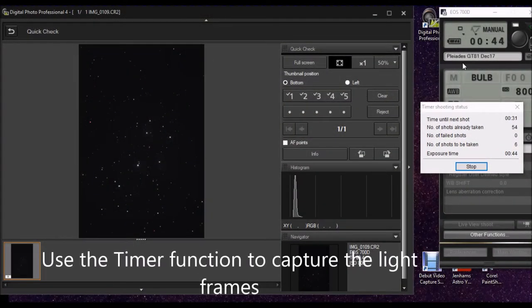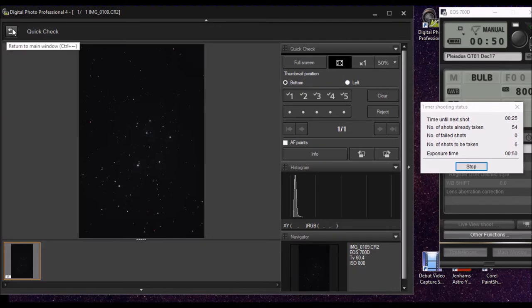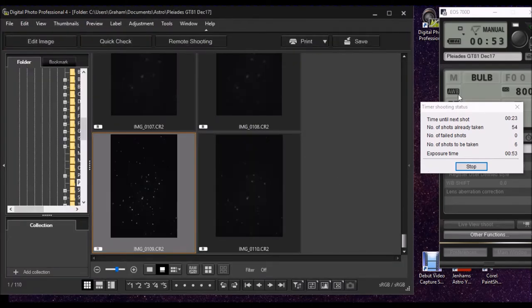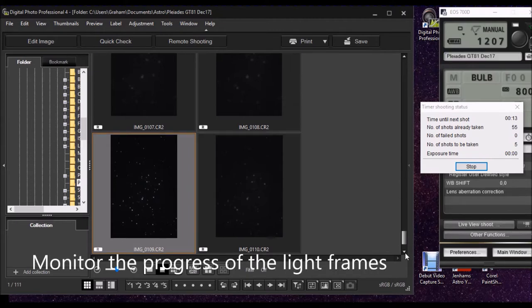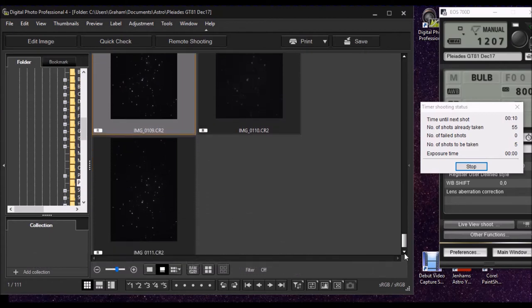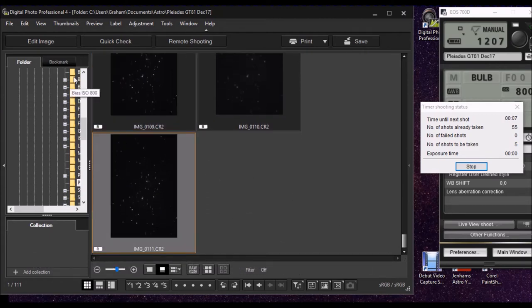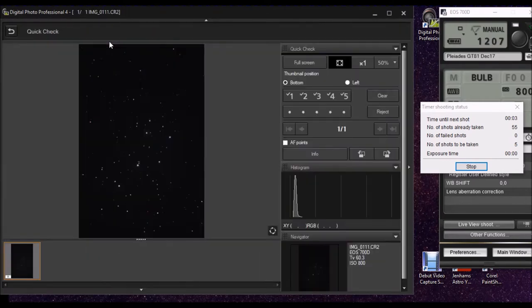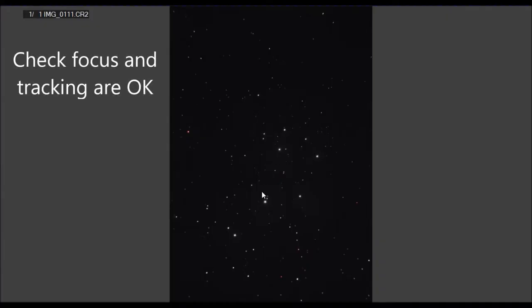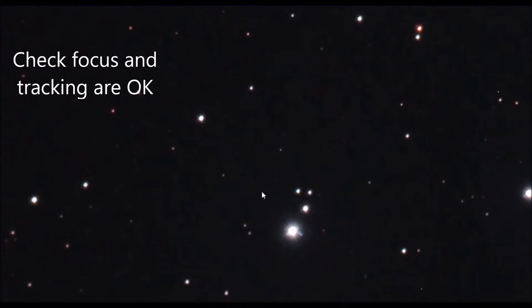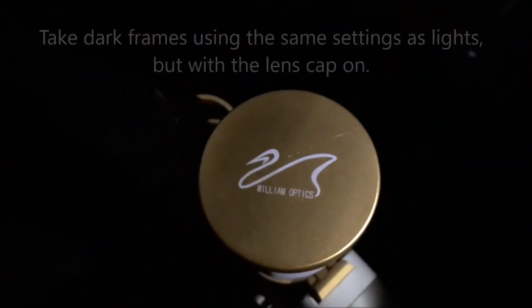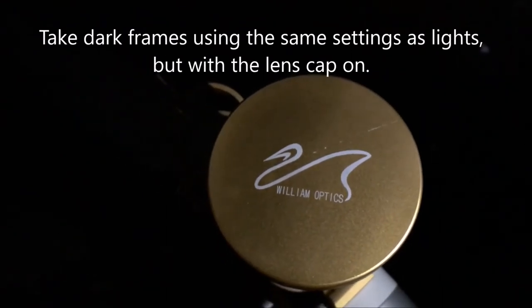So what I do is I use the timer function to set up a series of light frames, all of the same duration. I'm using 60-second light frames, and with a little bit of a gap in between each one to allow the sensor and the camera to cool down. And as we're running through the light frames, I periodically open one of them up using the Digital Photo Professional software and have a look just to make sure that nothing's gone wrong, that the tracking's still working well and the focus hasn't shifted, because these are the sort of problems that you can have and you can easily waste a lot of time. And finally, we put the lens cap on the telescope and take some dark frames.